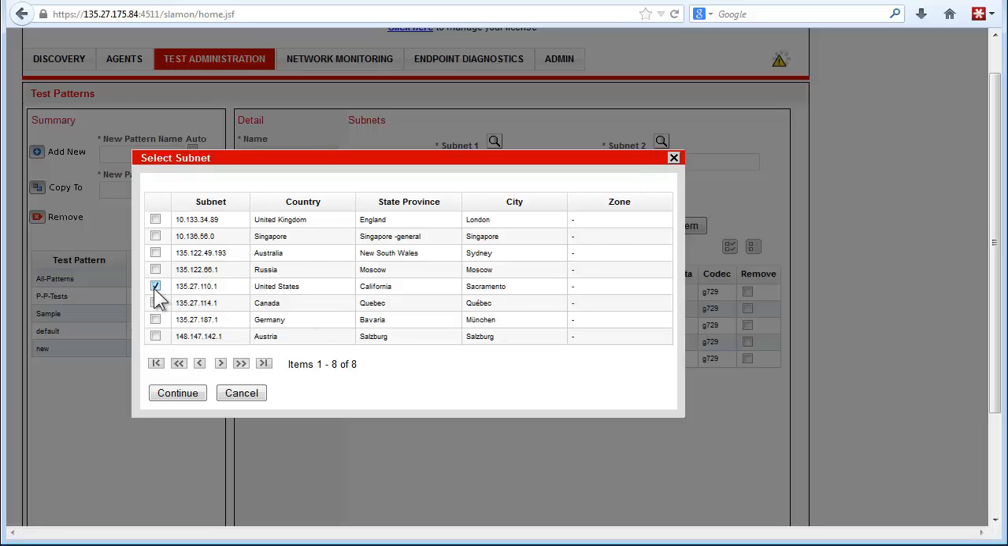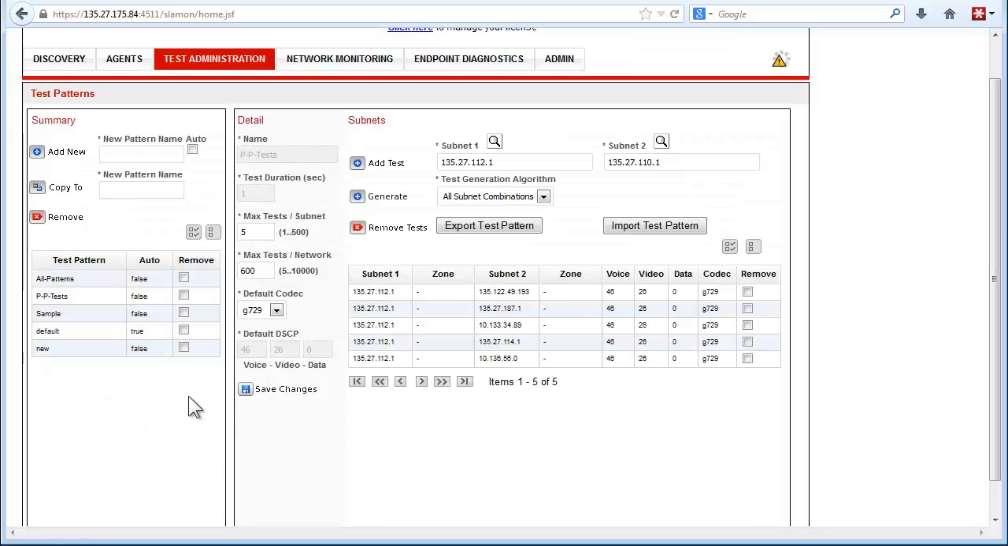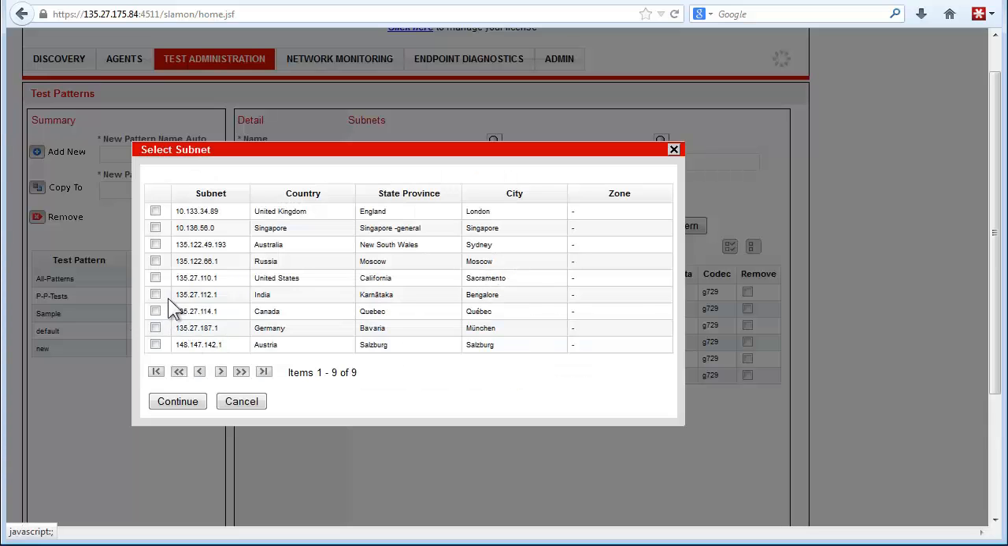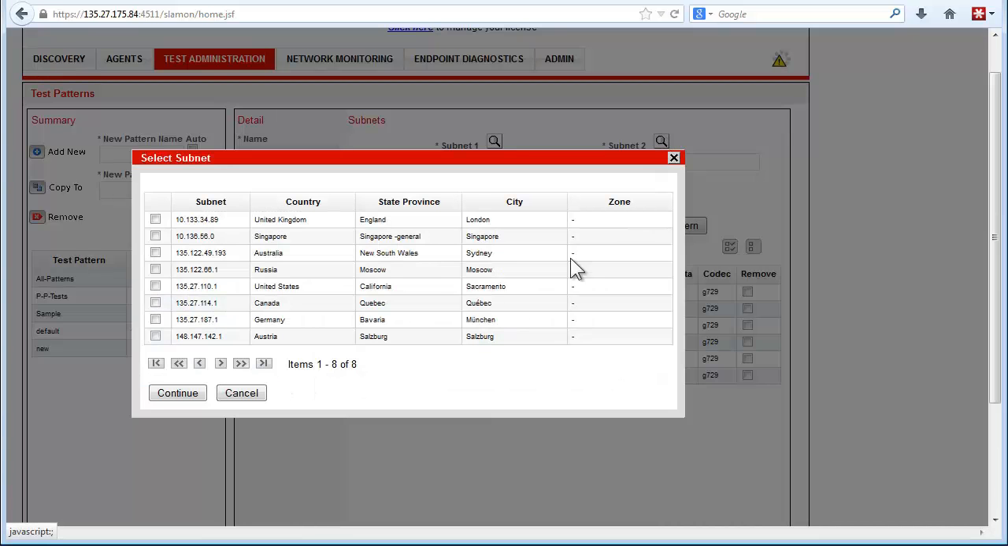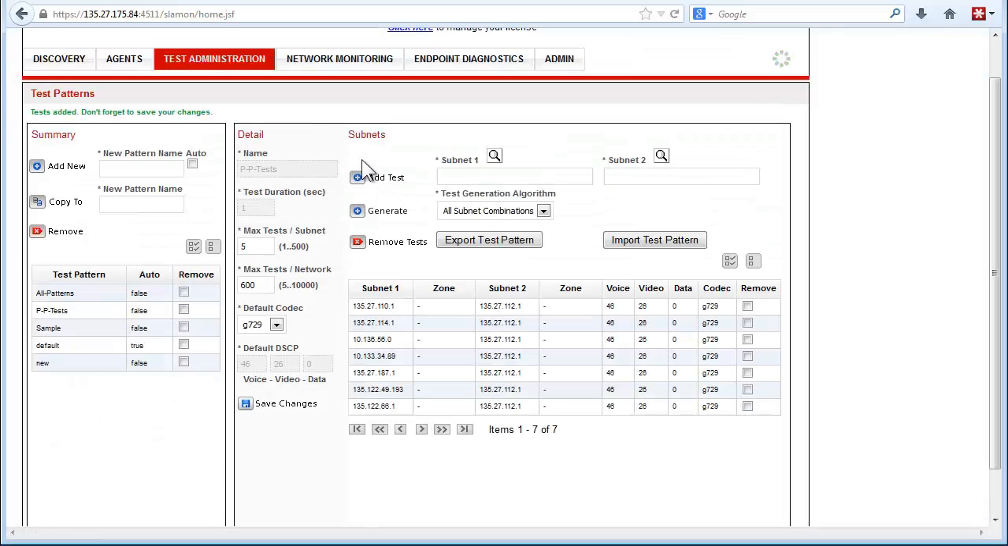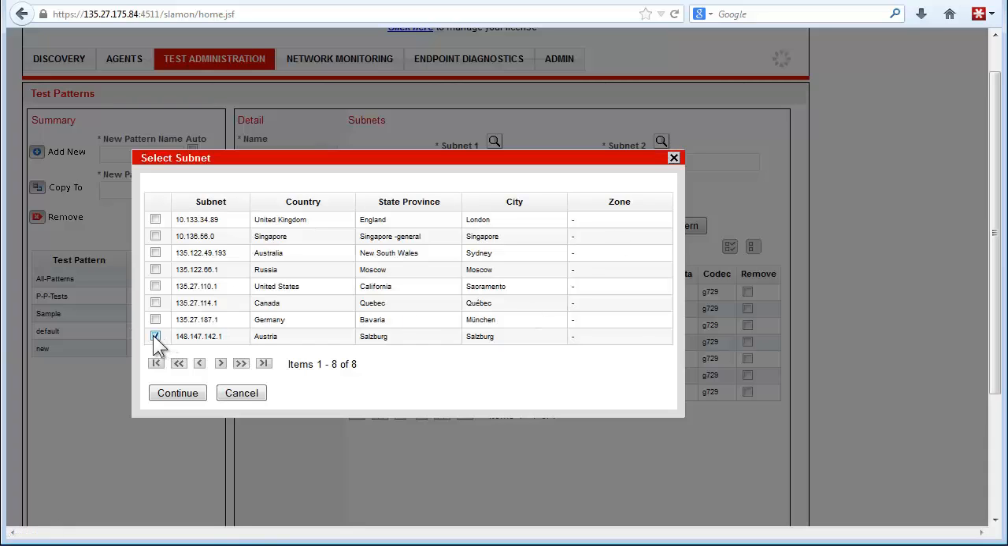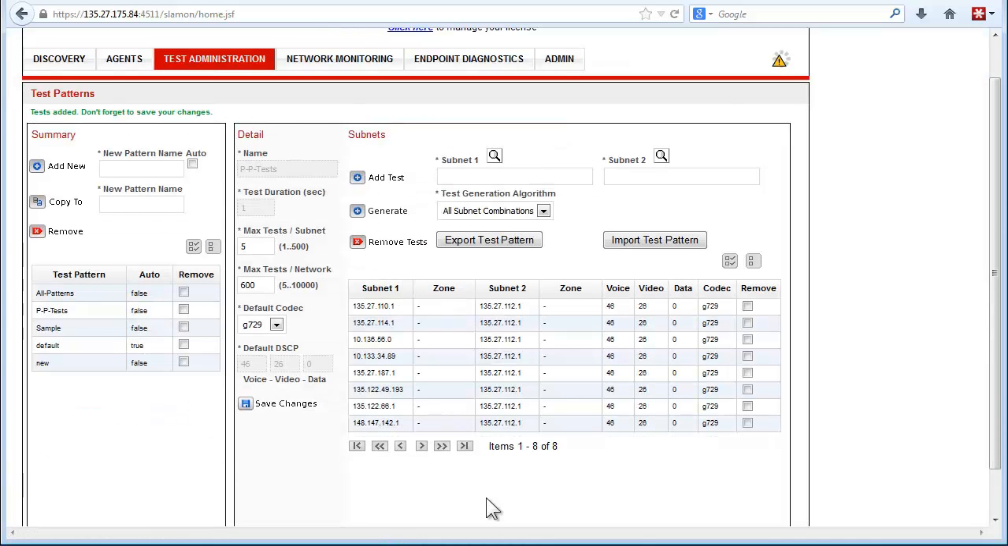Selecting the other search button, I will select US California. Clicking the Continue button, the input field is filled in, and I am pushing the Add Test button to add it to the lower table. After performing that operation twice more, we have the 3 missing subnet combinations in place. It is important to close out this operation by pushing the Save Changes button. If you leave this screen without saving the changes, you will reload whatever was previously stored in the database.